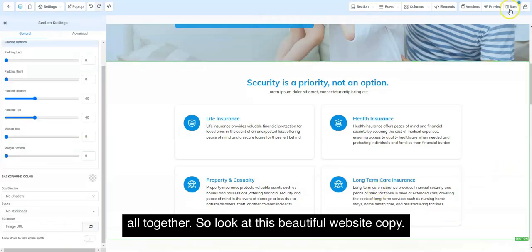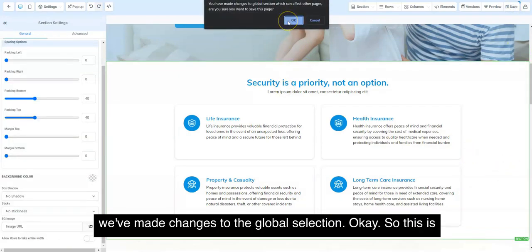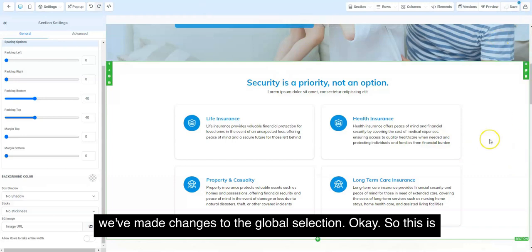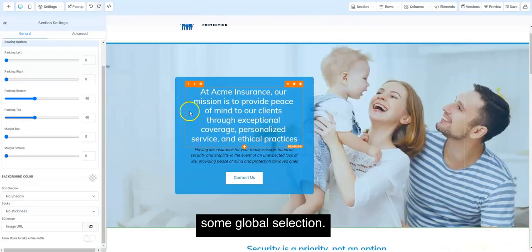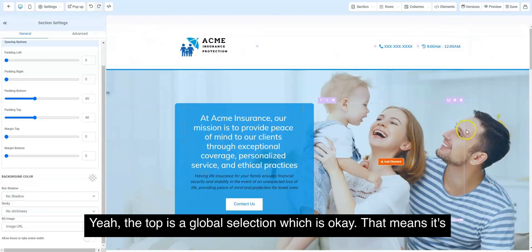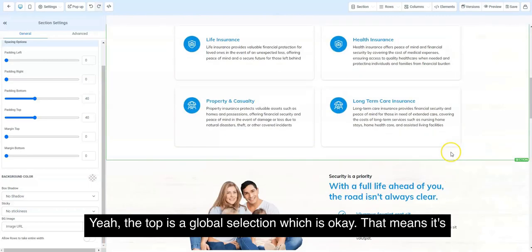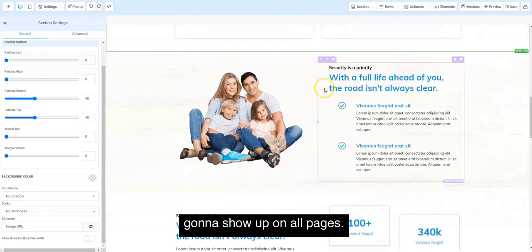So look at this beautiful website copy. We've made changes to the global selection. Okay, so this is some global selection. Yep, the top is a global selection, which is okay. That means it's going to show up on all pages.